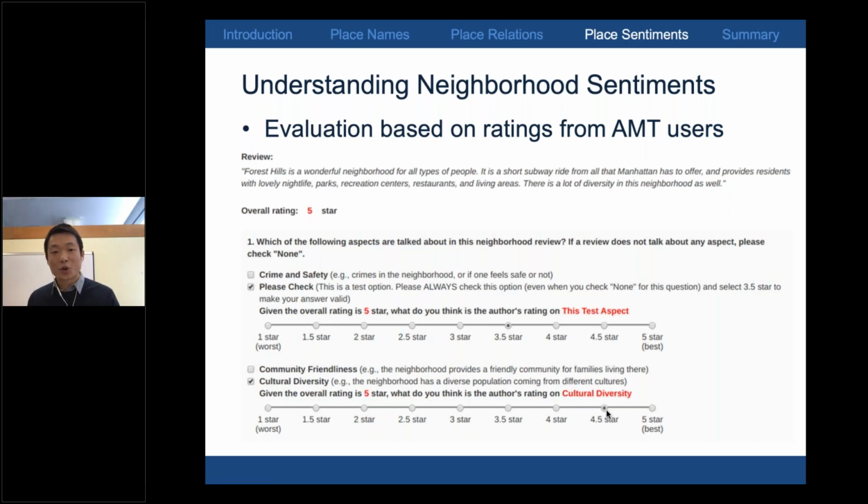In order to increase the quality of the data collected from the AMT platform, we also added an attention test. Basically, we ask the AMT users to always check this option and select 3.5 star. And we only use those results that pass the attention test. Eventually, for each review, we take a strategy of majority vote. So we use the aspects identified by at least 3 AMT users, and then we average their scores to get the ground truth rating score for that aspect for that review.